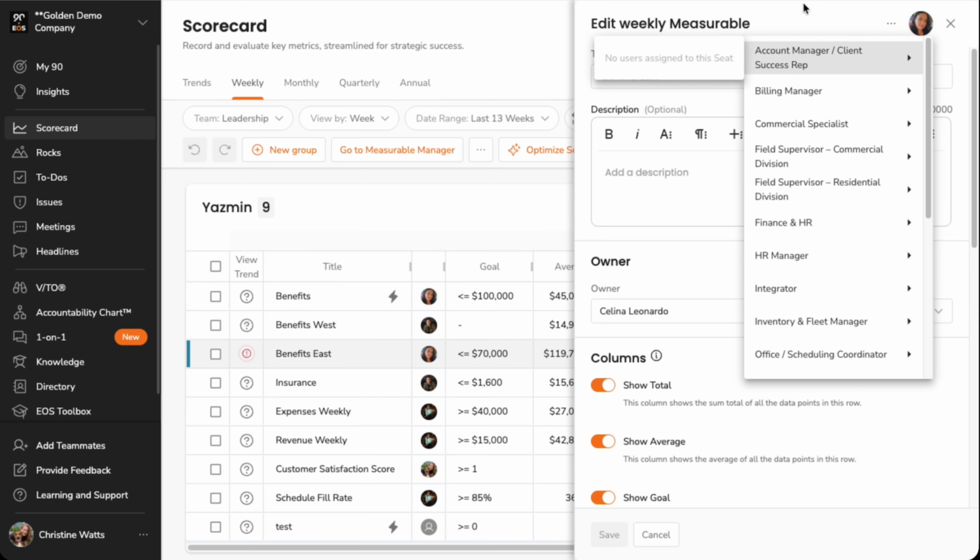Now, when I do that, two things happen. The owner, whoever owns this measurable, is now going to see it on their My 90 page. And then for the seat, we're not going to see it on the accountability chart view in particular. But the data is still really helpful if you're thinking about things like the AI in your account, MAS, being able to see and understand your roles and responsibilities more robustly.